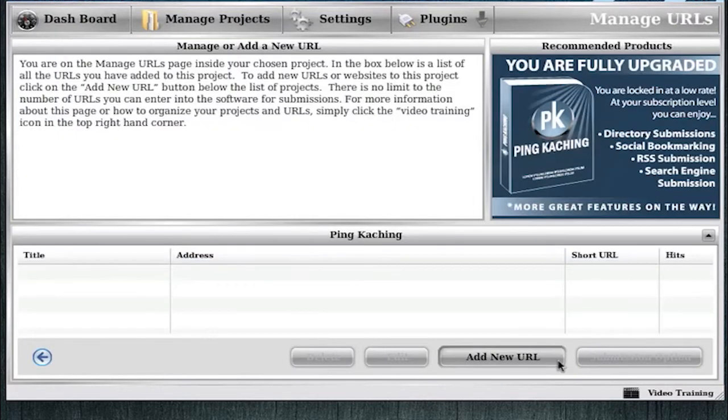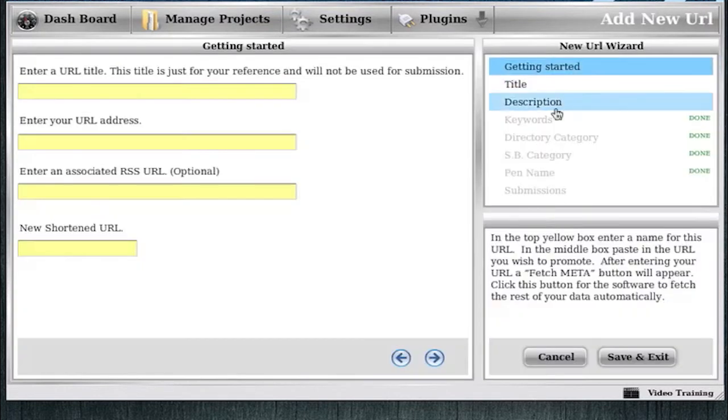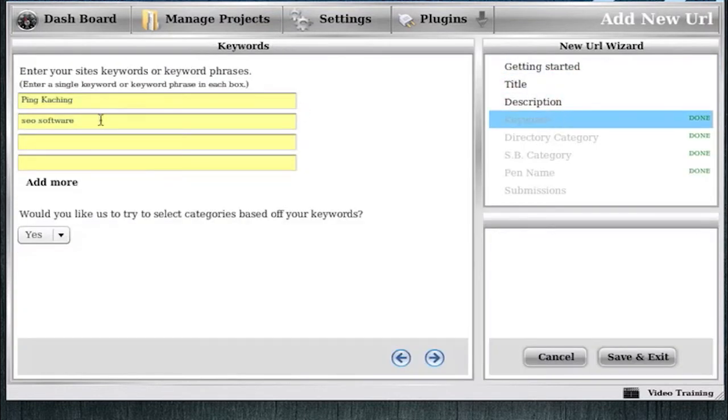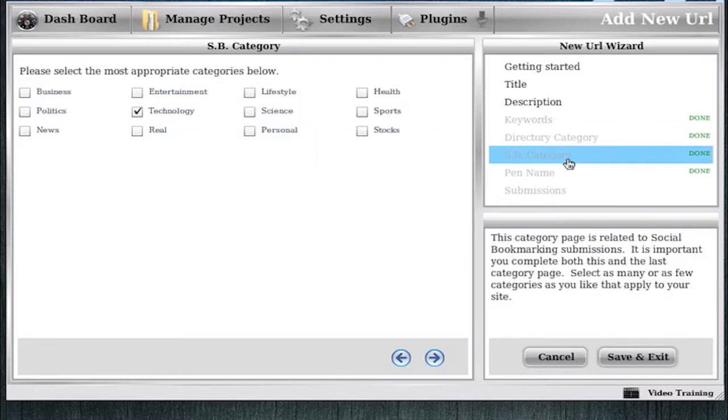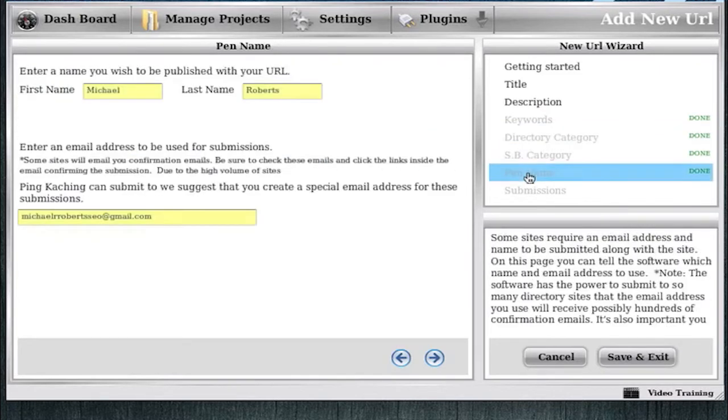Let me go back and show you. See the keywords tab pulled in my keywords, and now I can still edit these. So even though it's grayed out, I can still edit them. Directory category, you know it's completely done. There's no reason for me to ever go to this page. Social bookmarking, no reason for me to ever go to this page.